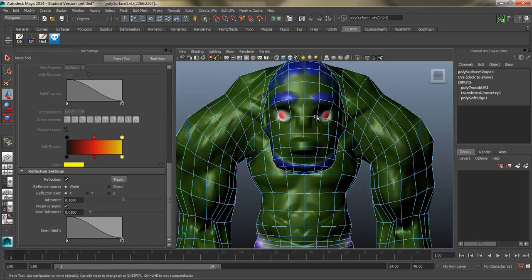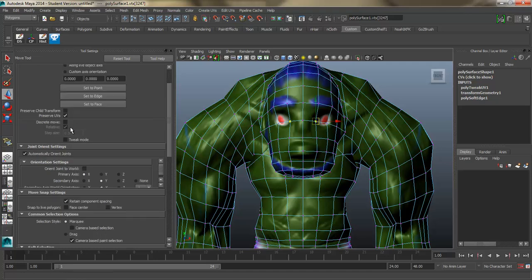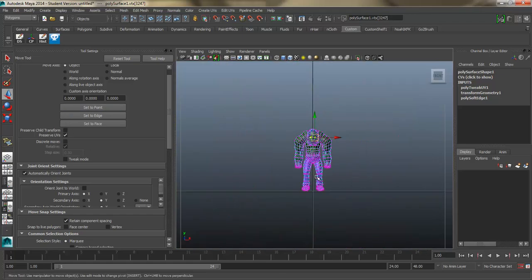Another example is I can kind of move this around on his face. Notice how it doesn't really tweak the texture. Not like how it would if Preserve UVs was off, where it does stretching. See that? Okay, let's make sure that's back on.